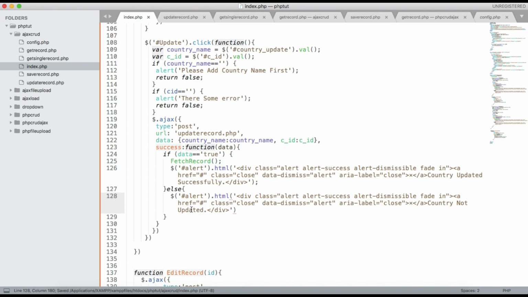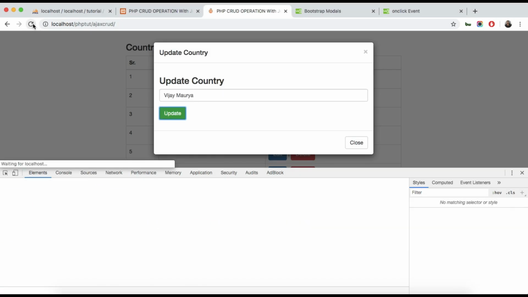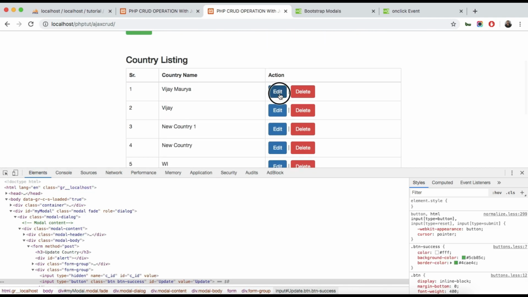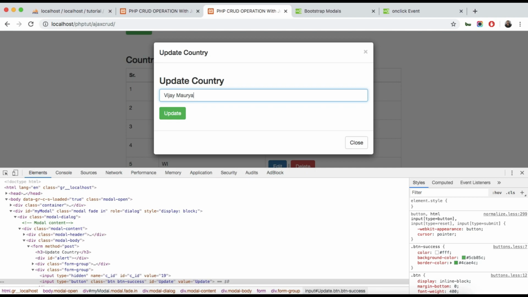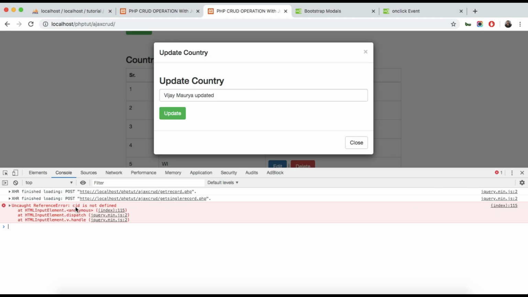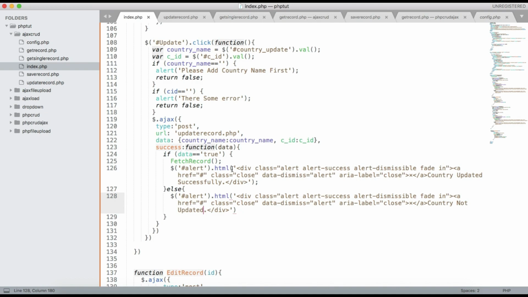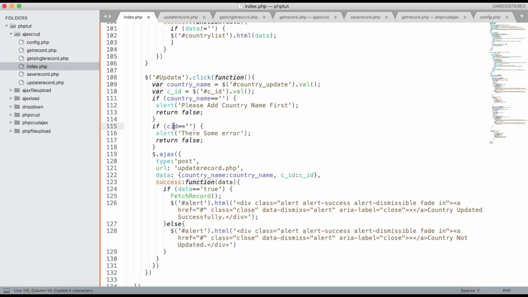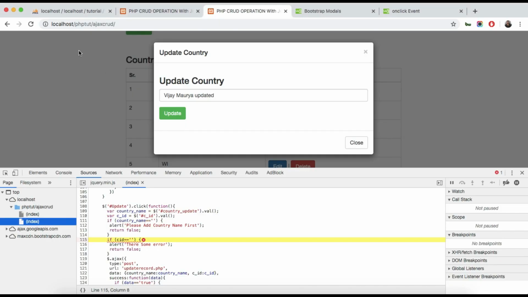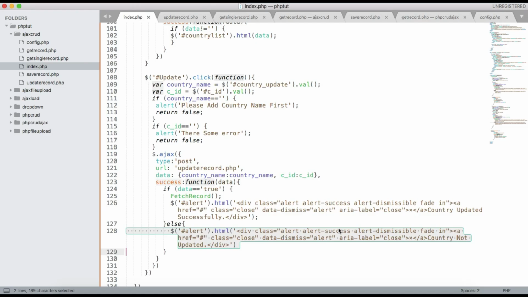Okay, so this is looking fine now, so just hit refresh, and here edit and update, then hit the update button. There's something looking, CID is not defined. Okay, I think we did something wrong. Yes, because we have given C underscore ID and here given CID. Okay, here we will add the message danger.